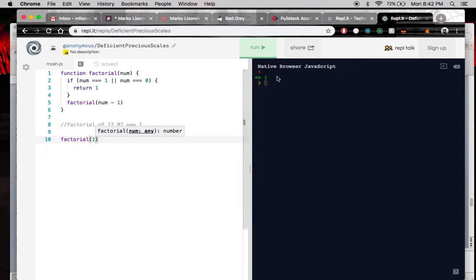we get 1, which is exactly because our base case works. If we put factorial of 0, we also get 1 because our base case is solid, it works. We throw in 1 or 0, it returns 1, bada bing, bada boom. What happens if we throw in 2? Nothing. Nothing happens because nothing is being returned. Didn't I say that we have to return a value? So we put return, and we do factorial of num - 1.